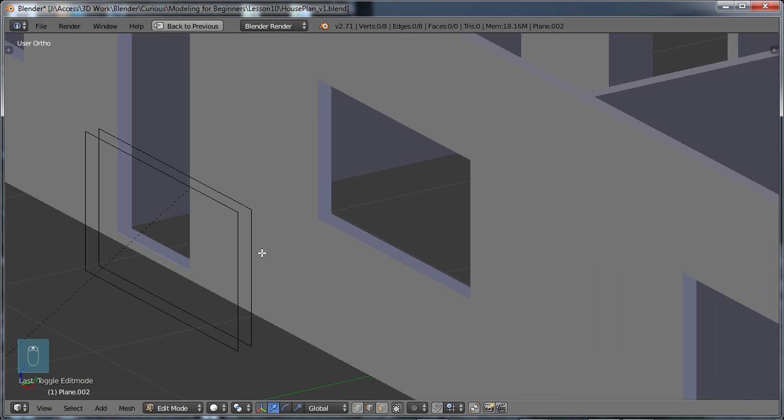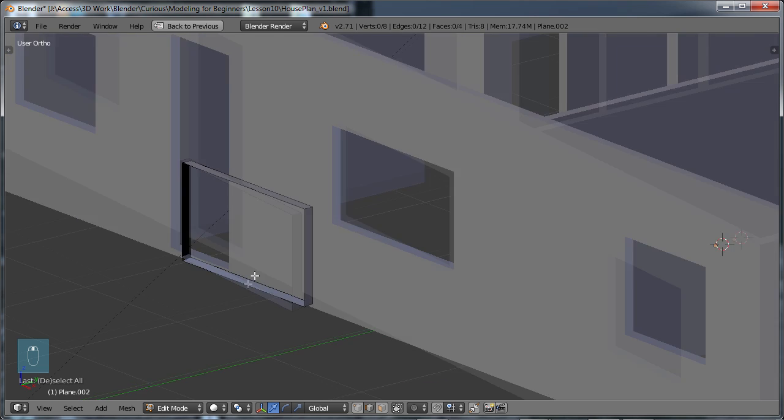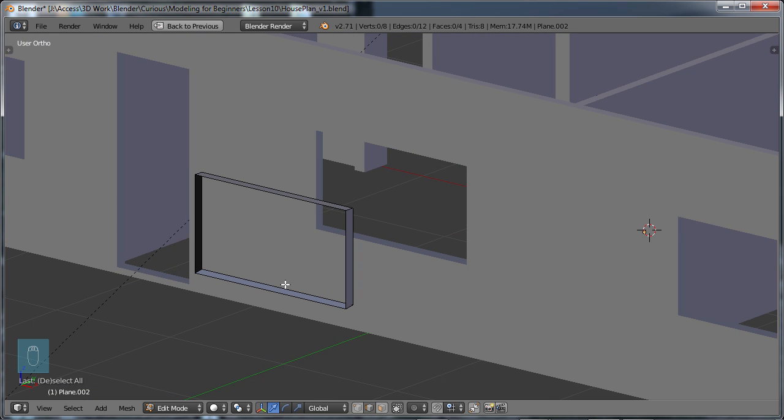So while in edge select, I'm just going to choose this edge, shift select this edge, choose F to create a face. Same thing with the other sides. Select it, shift select, F to create a face. So now this is a bit more solid.